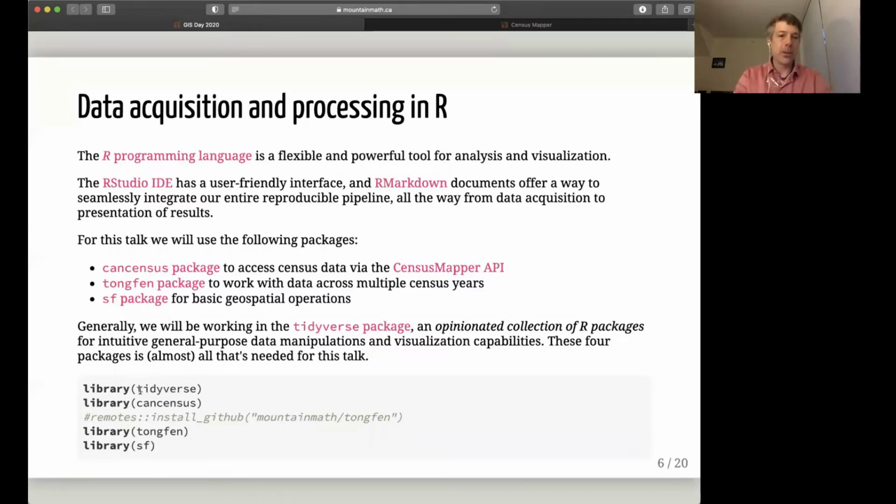The package that we'll be using is the tidyverse package, which is built on top of R and is convenient for the data processing pipelines that we will use, and also for visualization. Cancensus is a way for us to get census data. Tongfen is a package that allows us to do cross-census comparison. And the sf package helps us work with geospatial data. Got it. When you run this the first time in R, you might have to install these packages first. You just write install.packages and then the name of the package, and it installs it.